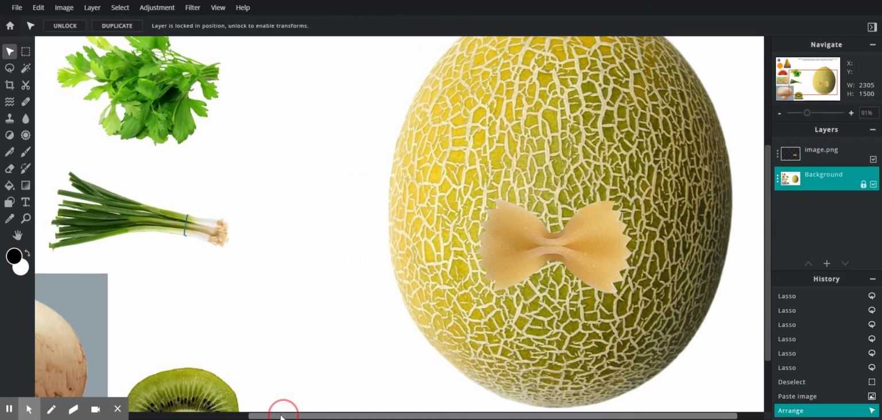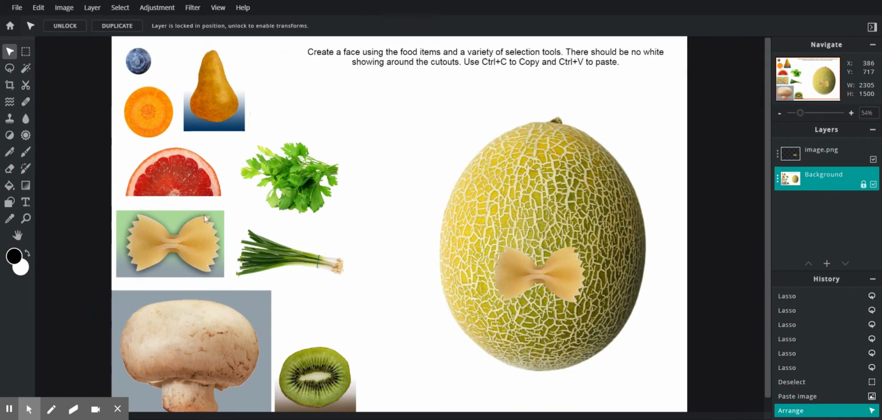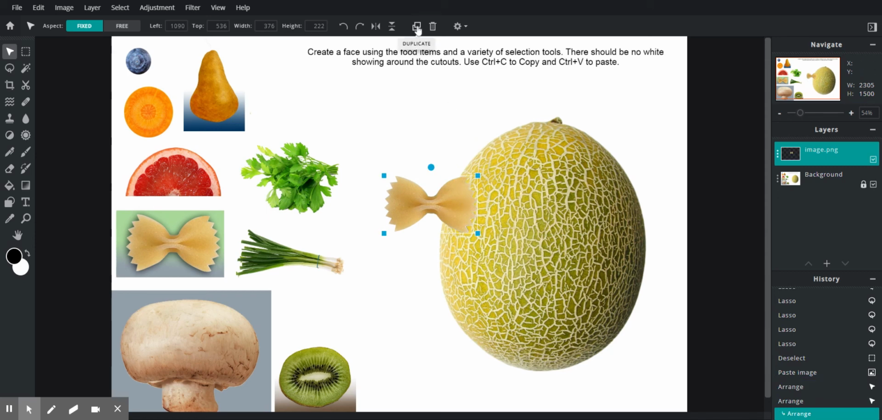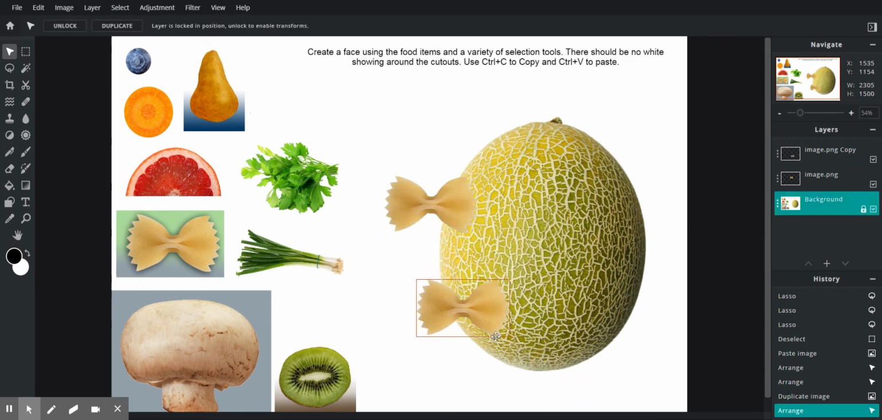And then you can go on selecting more pieces. Once you've selected one of the pieces, you don't need to cut it out again. If you want another one of a piece, you can go up to this duplicate button. And when you click duplicate, it's going to make a second one of what you already cut out. So each one of these shapes, you should only have to cut out once, and then you can use it multiple times to build the melon face.